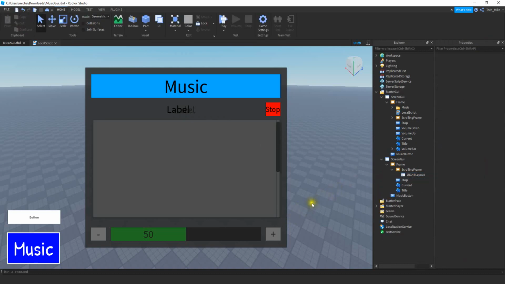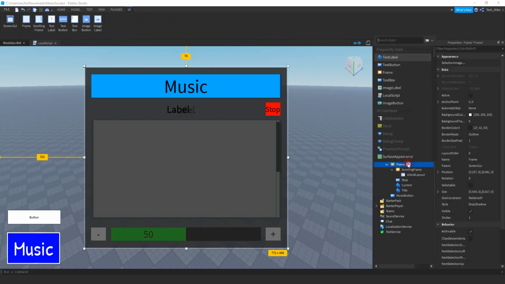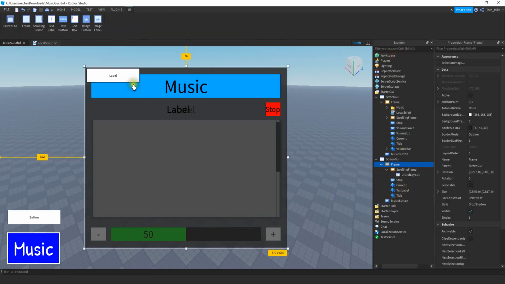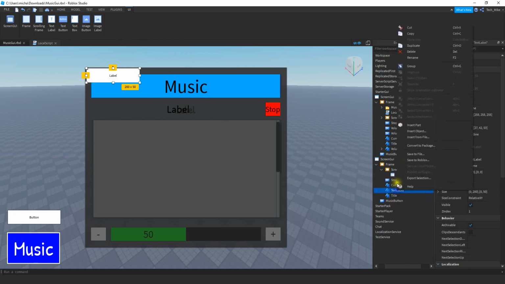And the final thing we have to do for this menu is add the volume controls down at the bottom. So first we're going to add 2 text labels. So we're going to insert that inside the frame. Let's go ahead and rename this one to volume bar.